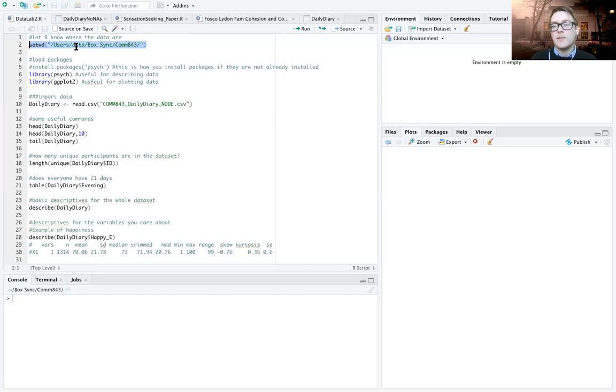So the easiest way to get this is if you right-click on the data file that you're working with, if it's on PennBox or if you're using some other type of Dropbox, and you can usually do something like Get Info, and it will have this string that you can just type in. And so when I run this, I'm basically telling R where the data are.